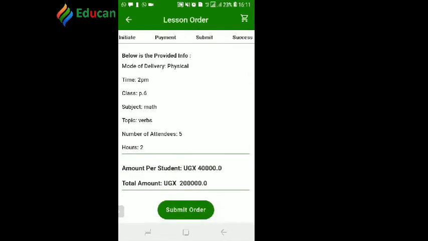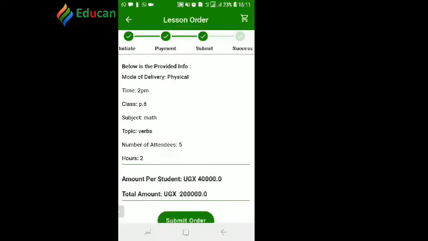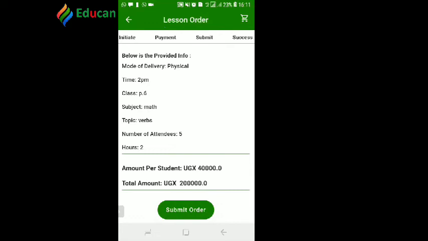So the moment I click on submit, it means that we are 5 and the lesson is physical. Therefore, each person is paying 20,000 per hour. So you can look at the calculation. We are 5. The contact hours are 2. The amount per student is 40,000 simply because each hour for the physical lesson is 20,000 per student, and the hours are 2 per student. Then we multiply 40,000 by 5 attendees or 5 students.